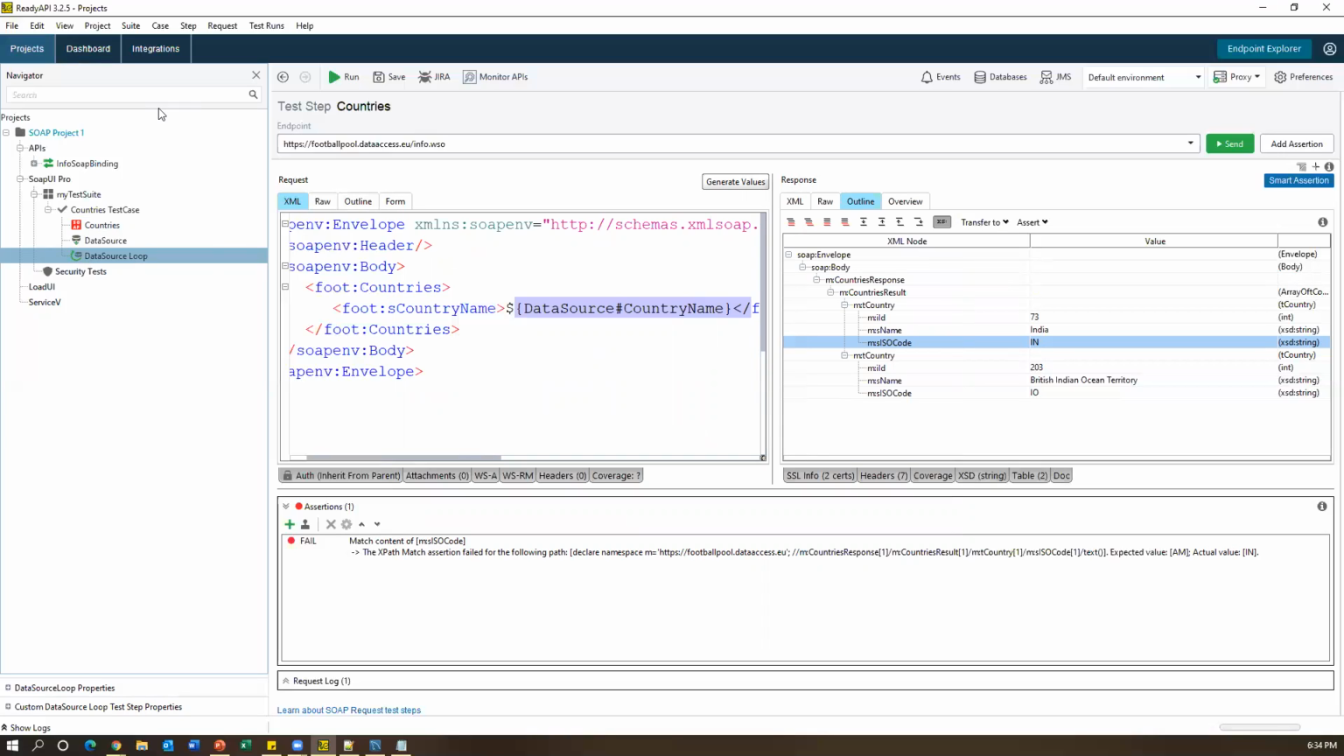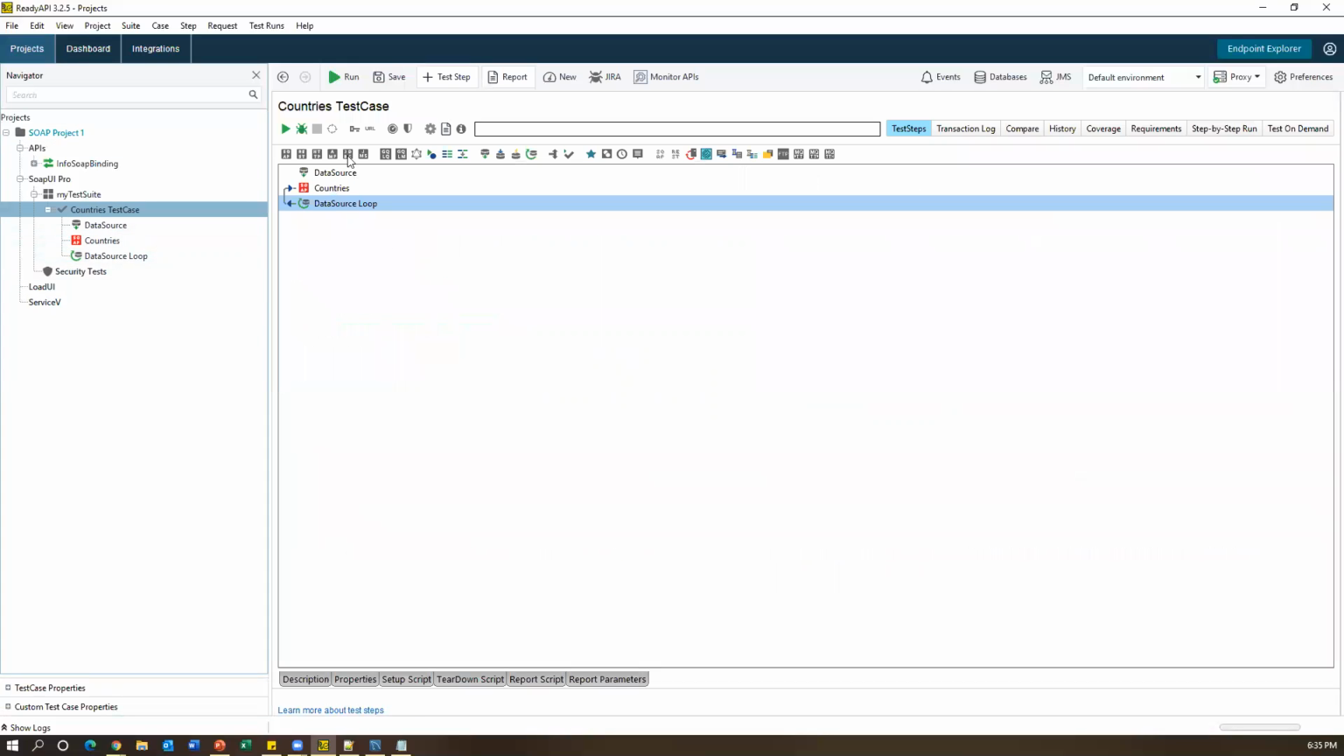So now we need to run our test case. So go to the test case, and moreover, this countries step should be after the data source. First data source will execute, then test, and then data source loop will repeat the above two steps multiple times, depending upon the number of inputs. All right, so now go to the test case level. Now I'm going to run them. So you can say run.